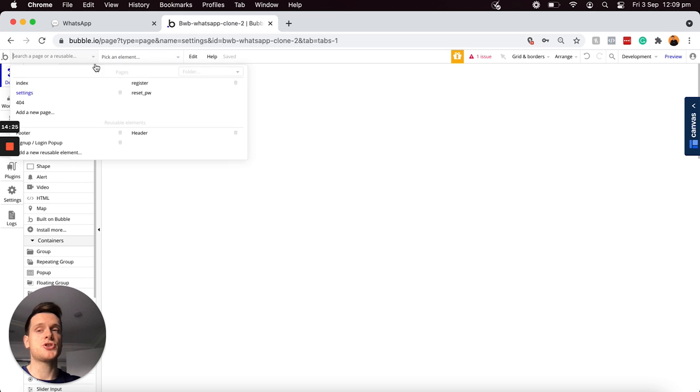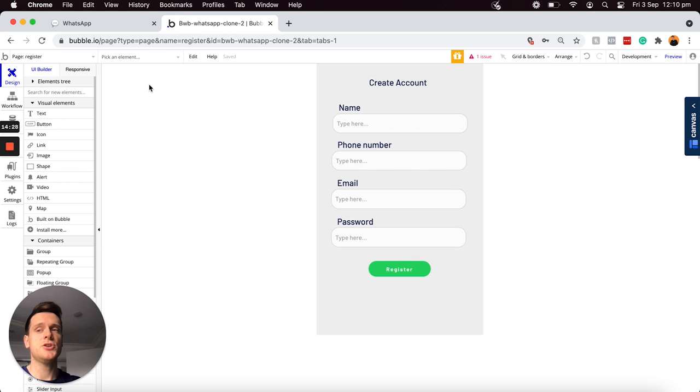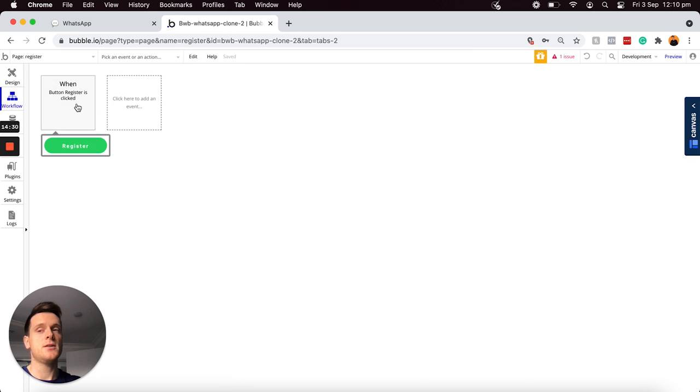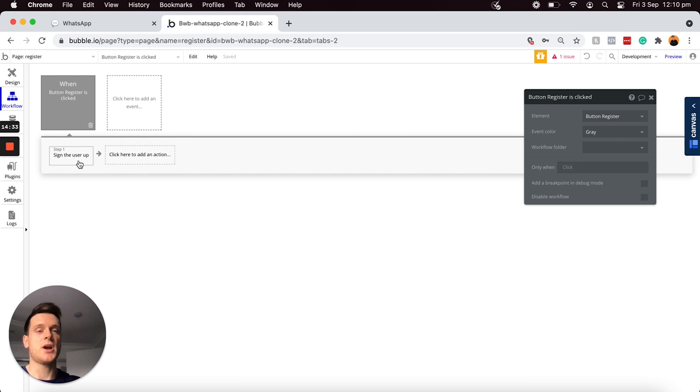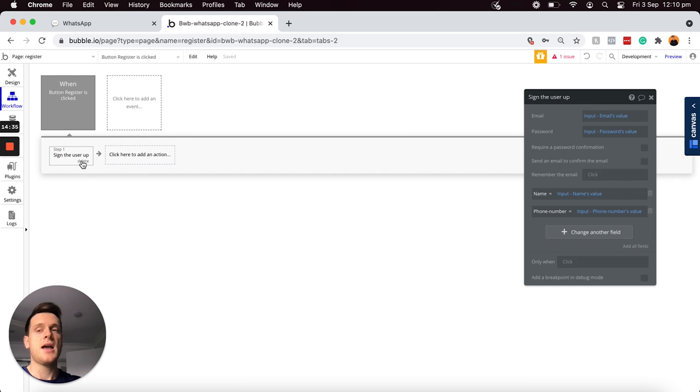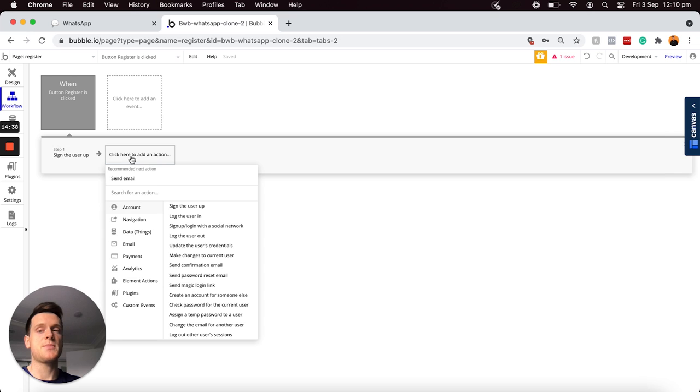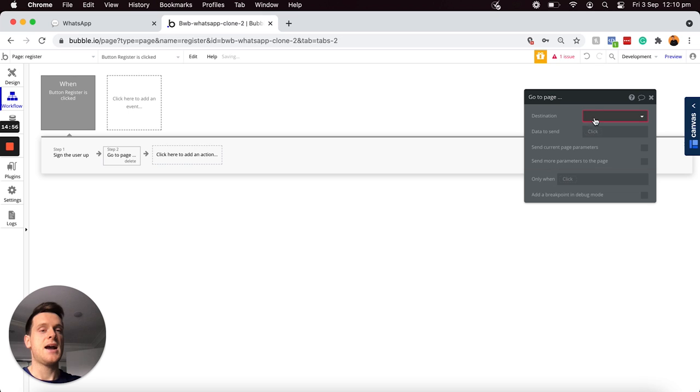But what I would like to do is just jump back over to our registration page, open up our workflow editor, select the workflow that we had just created where we were signing a user up. And what I'd like to do now is add an additional step in this workflow that now sends the user through to our settings page to allow them to update any other additional information they'd like to store within their account. So I'll be selecting from the navigation option here, and I'll choose the go to page event. And in this case, I'll just need to set the destination page to be the settings page within our application.